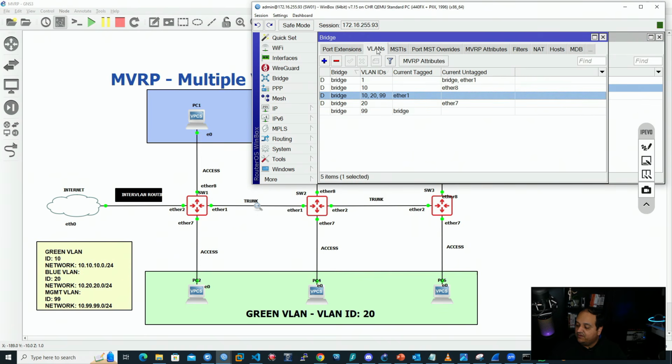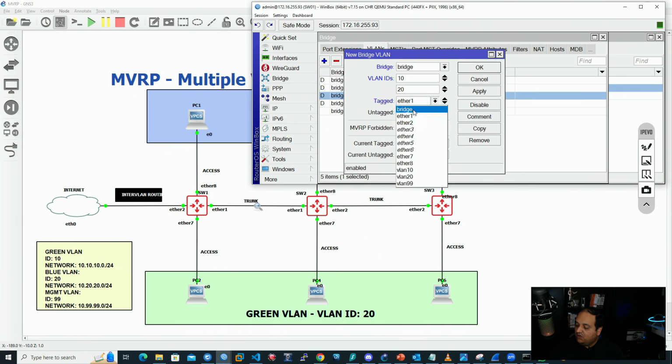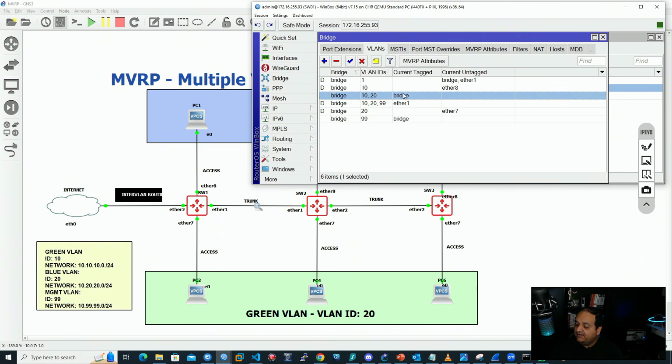So I will go to bridge, and then here under VLANs, I will add an entry, and basically for VLAN 10 and VLAN 20, we have to give access to the bridge itself. And now we can click OK. And this is simply going to allow the access of those packets to the routing process, and this device will be able to perform the task.